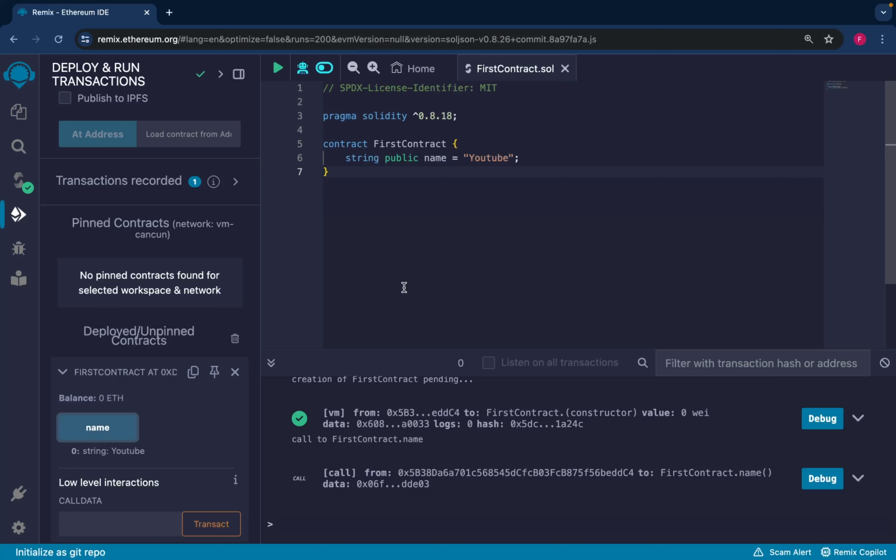So if you ask yourself, where is our smart contract being deployed to? Our smart contract is actually being deployed on a local server that comes along with the Remix IDE. So you can actually use Remix offline. And when Remix runs offline, it also runs a local virtual machine, and that is where our smart contract is being deployed to.